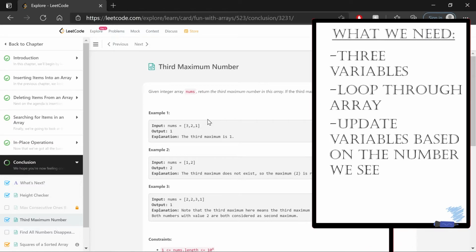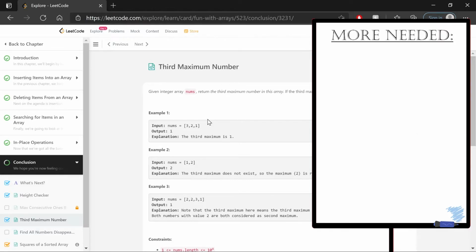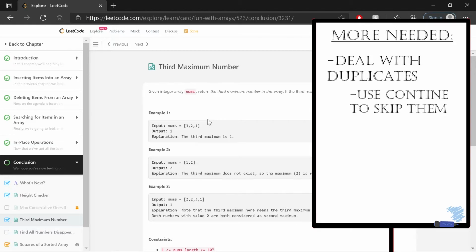Now, we also need to make sure that we're dealing with duplicates. And the very first thing that we check for is those duplicates. And if it is a duplicate, in other words, it's equal to the maximum already, it's equal to the second maximum, or it's equal to or lower in value than what our third maximum already is, then we can just skip over that and continue with our additional checks. And that's a perfect way to use the continue keyword in C++. So we have a way to handle duplicates. We know to cascade down depending on the situation and the number we see.